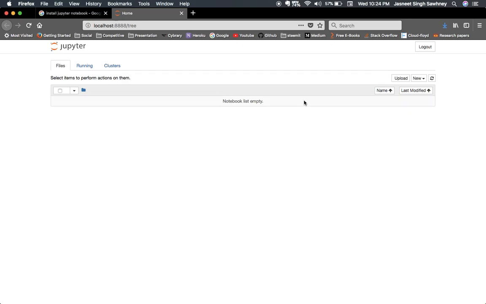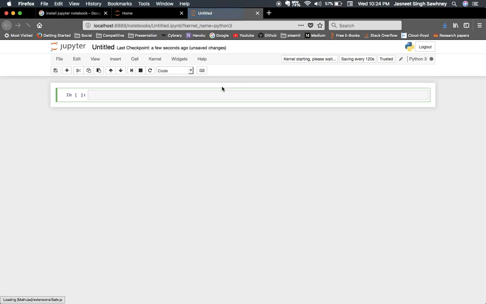It will show something like this. My folder is currently empty, so it is showing notebook list empty. What I will do is go there, choose Python 3, and make a new notebook.